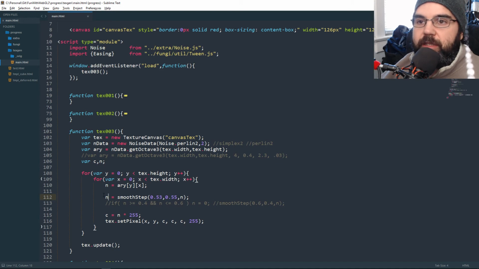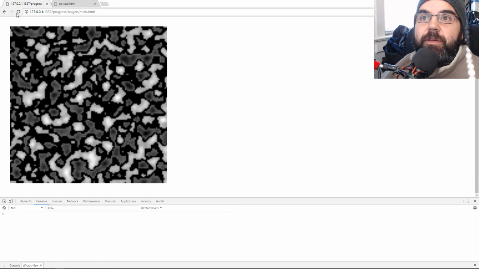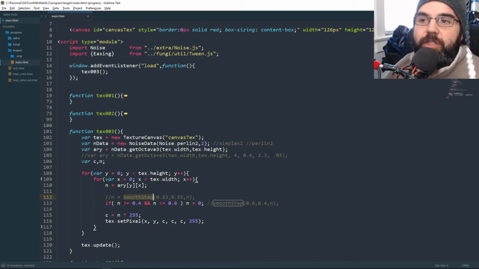If I want, instead of using smooth step, I can do something like this. I don't know what this is doing. If it's a value greater than 4 or less than 6, you make it into 0. So it's kind of like smooth step but inverted. Click over. You create a whole different effect based on clouds. So yeah, you can end up creating some weird, funky effects. Like I said, you can play around with it.